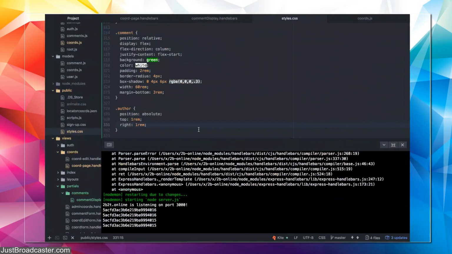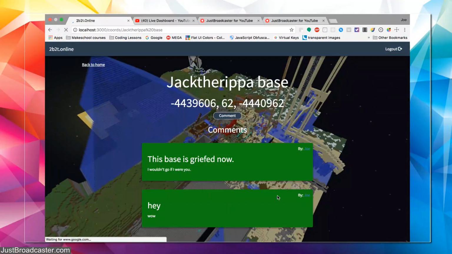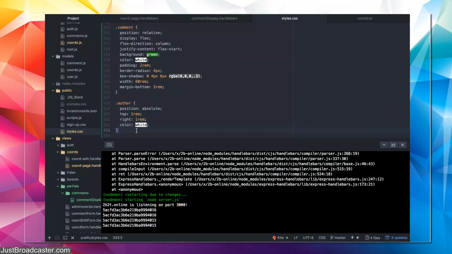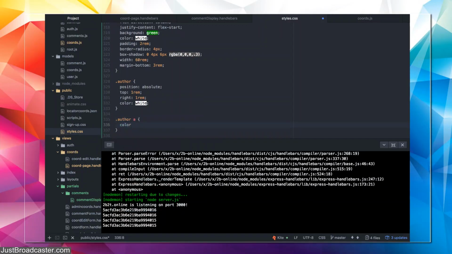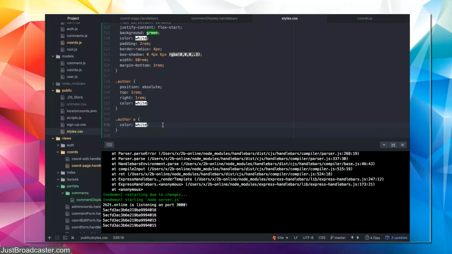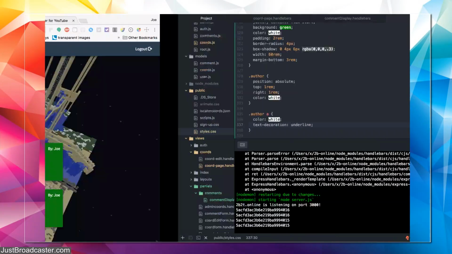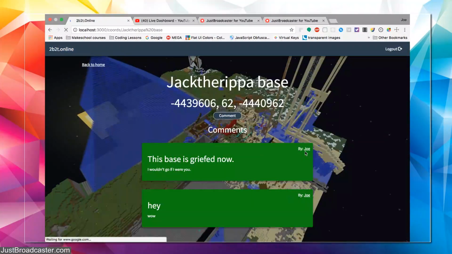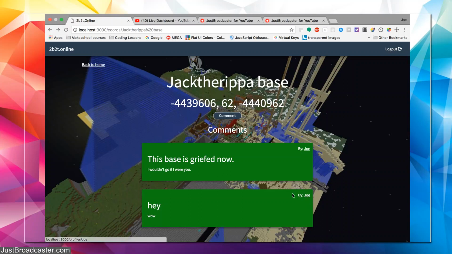Good, good, good. We're going to make the color of that white, though. Dot author a color white. There. And we will give that text decoration underline because we're going to have profiles, right? There we go. That's good. Eventually we'll have profiles anyway, is what I should say.